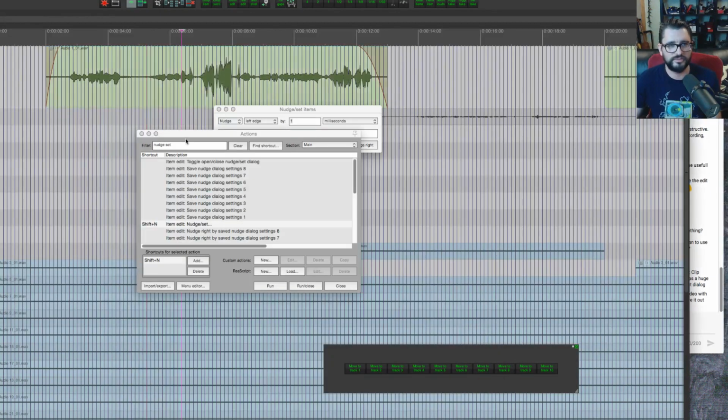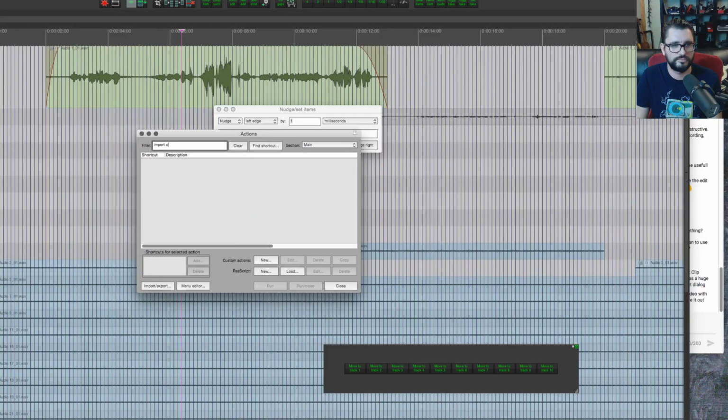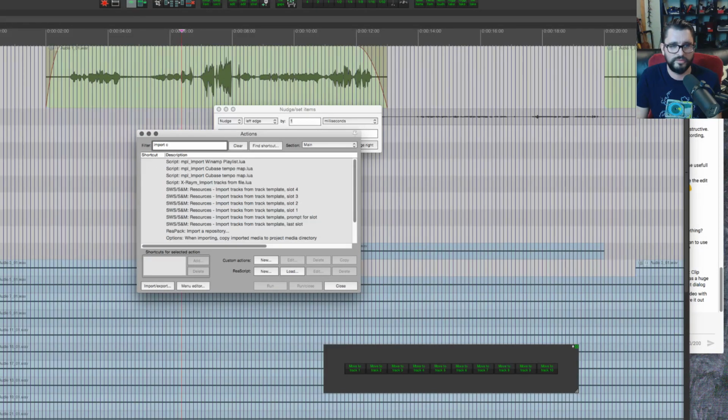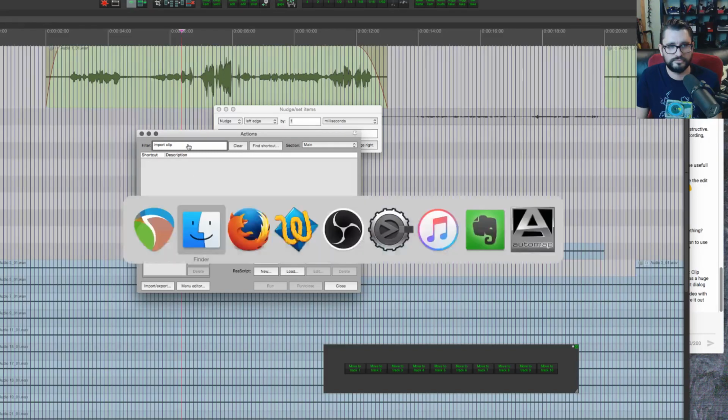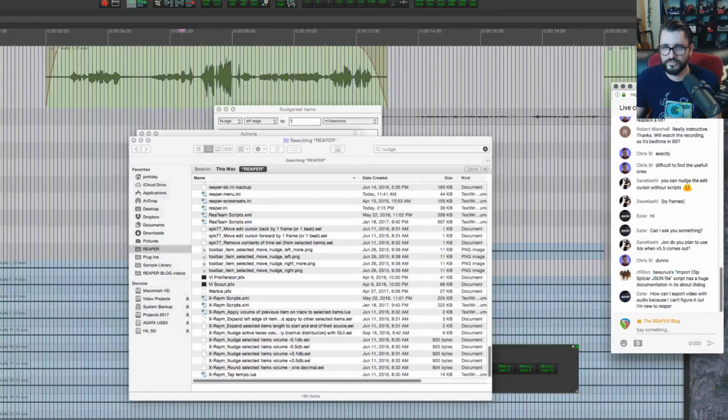Import clip splicer. Let's check that out. I don't have that one. Can you send me a link to that?